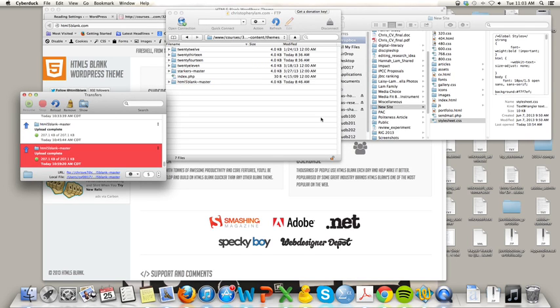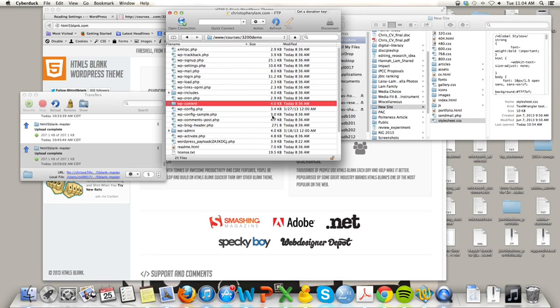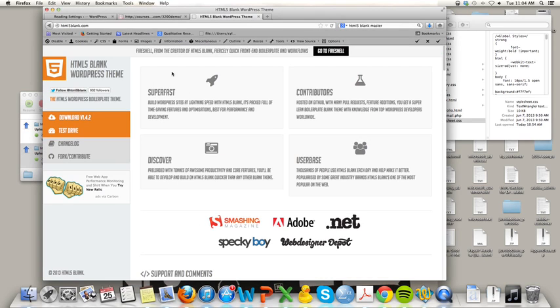So you're going to want to get into your web server, wherever your files are hosted, wherever your WordPress installation is hosted, and you would want to get into the themes folder of WordPress. To do that, it's inside of the wp-content folder and then inside of the themes folder. You'll see here my HTML5 blank master folder is already uploaded. So you would just upload it to your server, and then you would have it installed onto WordPress.